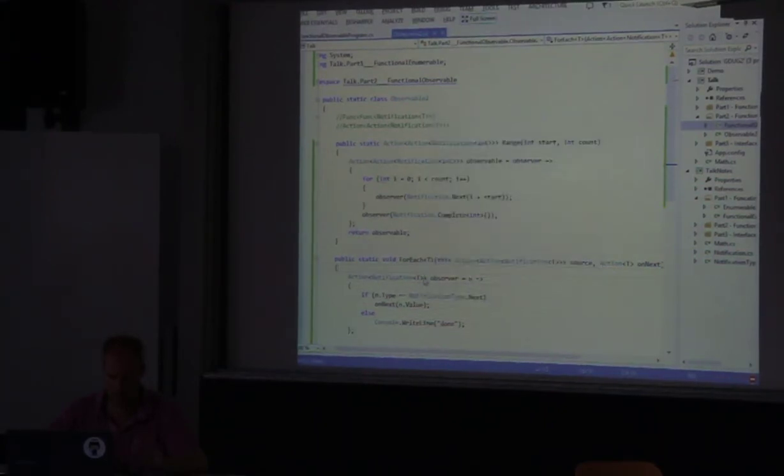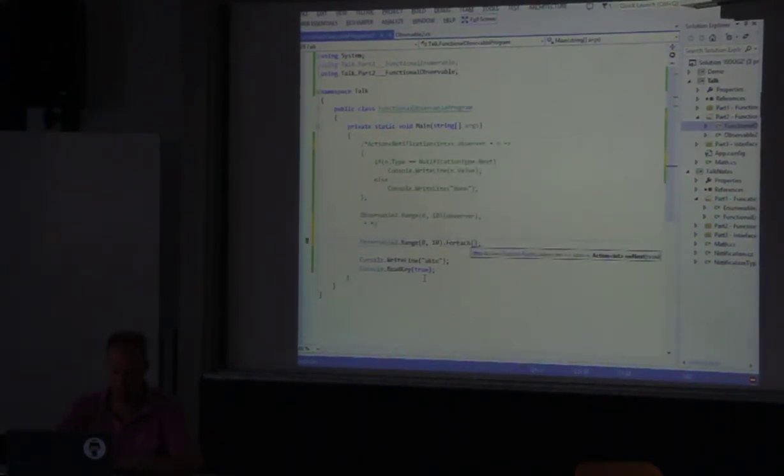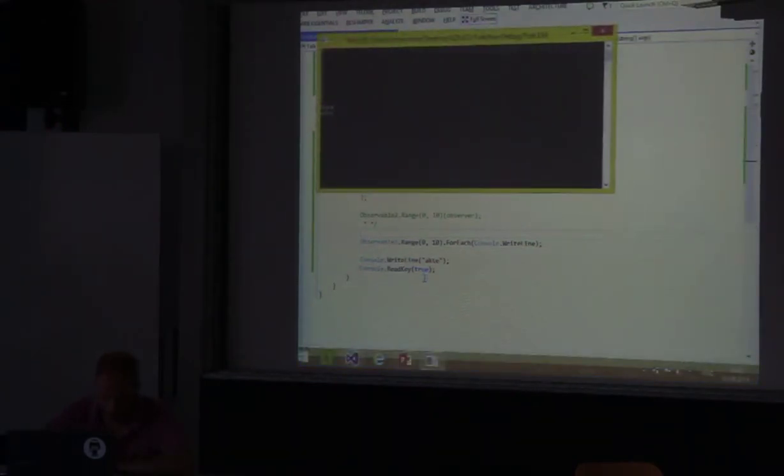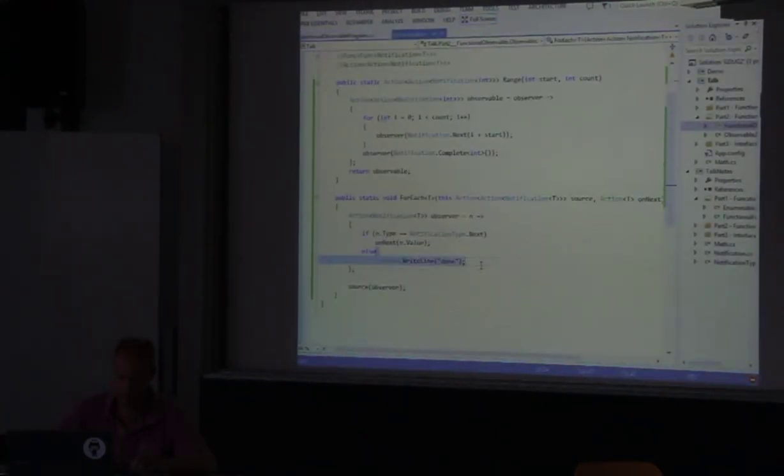Right, so now we can get rid of this stuff and say ForEach, and then Console.WriteLine, and we're done. And you need to exit. Obviously printing done to screen is a little silly, so let's not do that.